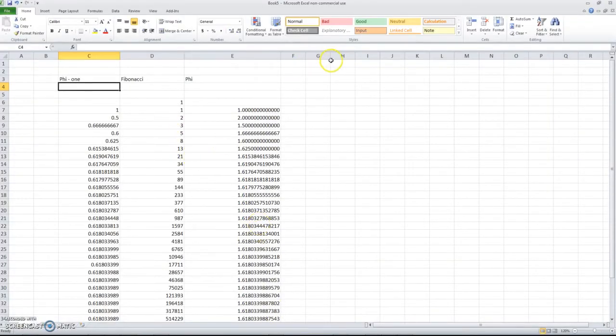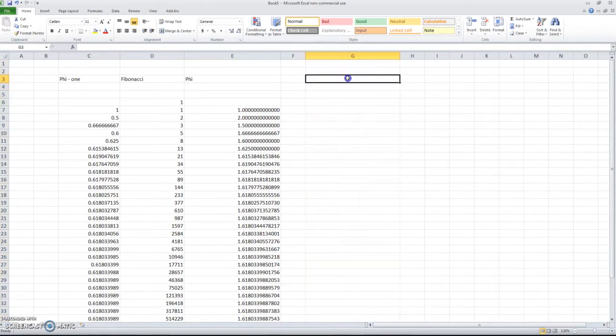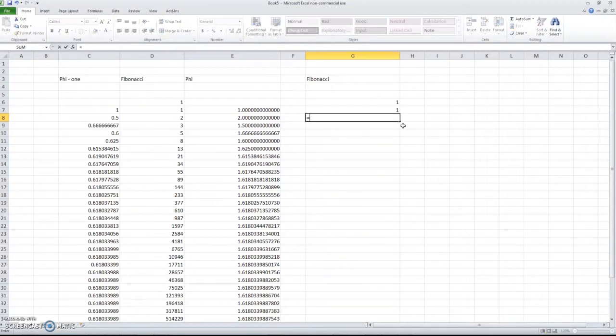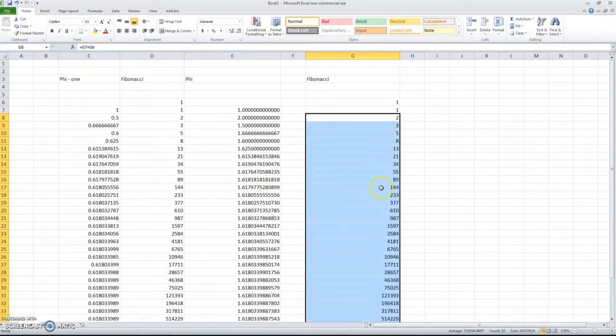I'm going to create another column, and again I'm just going to use the Fibonacci numbers. So we begin with 1, and we put in 1 again, and then underneath we hit the equal sign. We're going to create a formula. We're going to tell it to add the two boxes above. We get 2, and we again just drag that down, and so we have a Fibonacci sequence again.